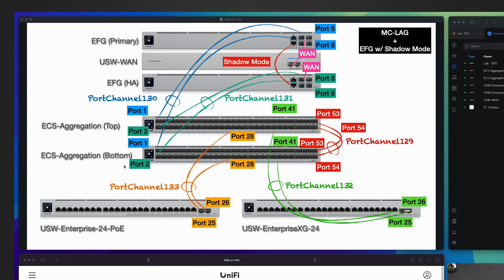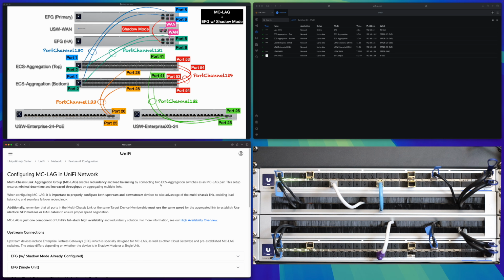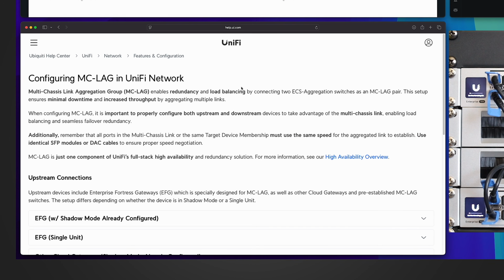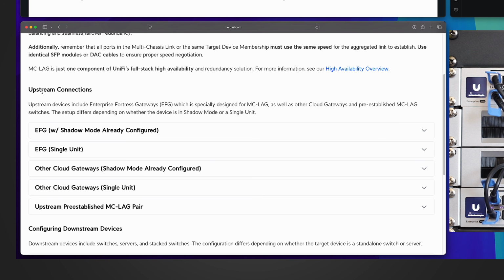Just look at this already simplified diagram. You can see it's a little bit messy, right? So many links you need to connect. So in the lower part, I show you the UniFi document. This is a very clear, very good document. It even lists, for different upstream connection scenarios, how you can configure the Mclag differently. In my case, I'm following this one, the EFG with shadow mode.